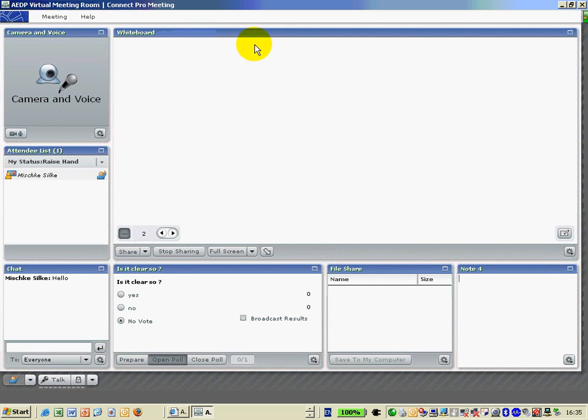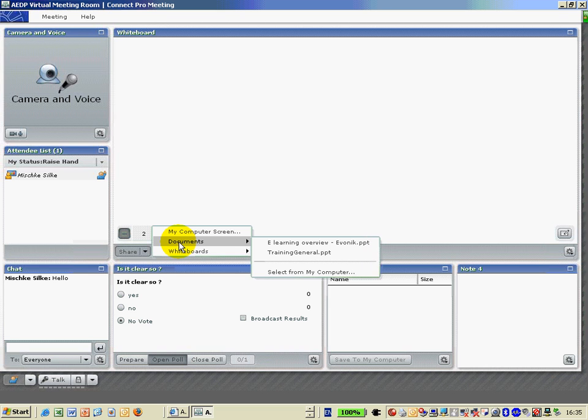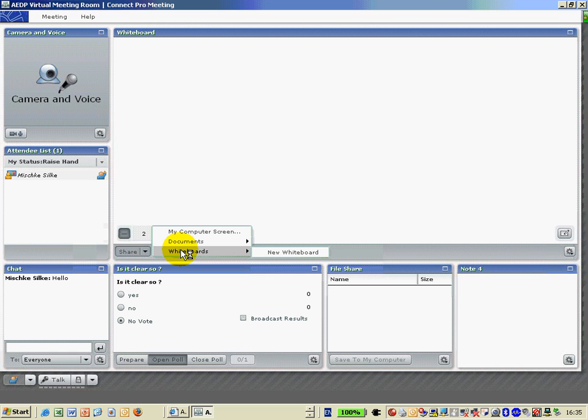Then you have here this whiteboard, that big window. That is where you actually share the content, and to share content you simply go at the bottom of the window where it says share, and there you can decide to either share your computer screen, documents, so you simply upload a document there, for example a PowerPoint, and that will make it appear in the whiteboard, and you have arrows to move forward or backward in your document, or simply a whiteboard as we have now.